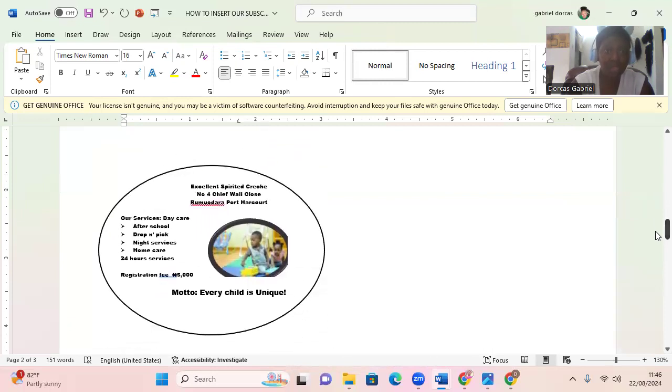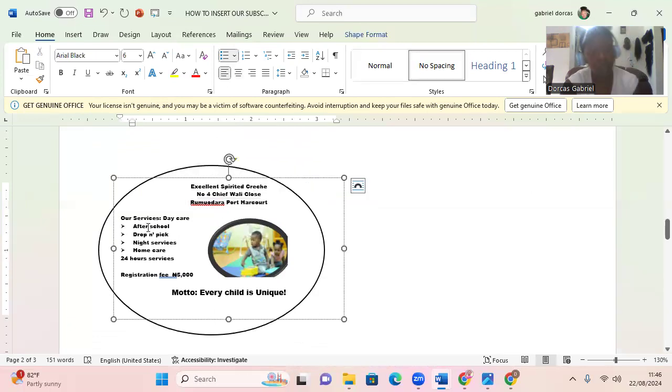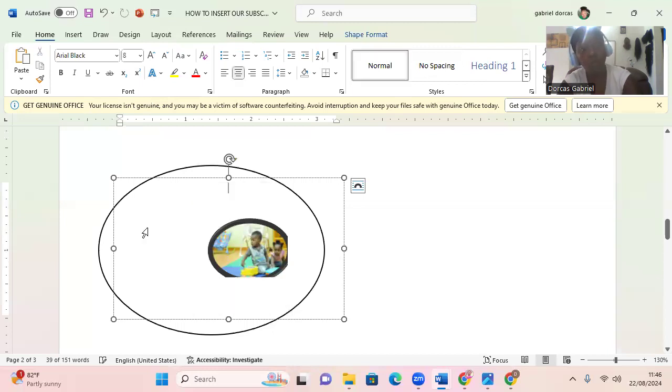This is the flyer I designed. This is like a crutch flyer that I want to duplicate into different spaces. So how did I achieve this? It is very, very simple using Word. I used a text box to do this.